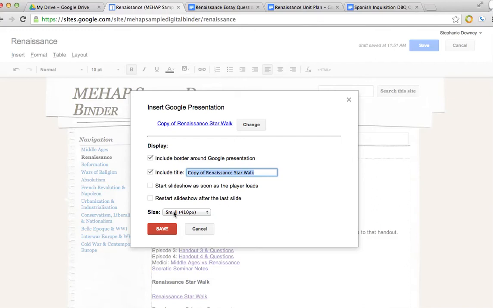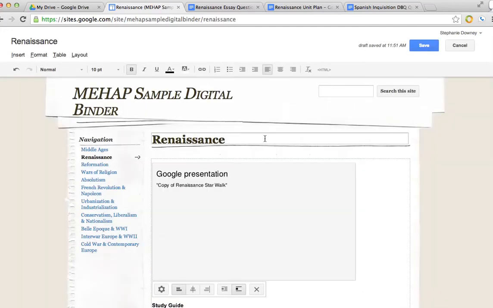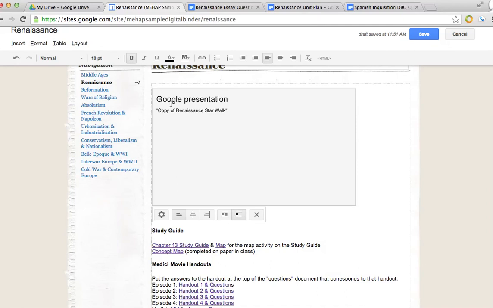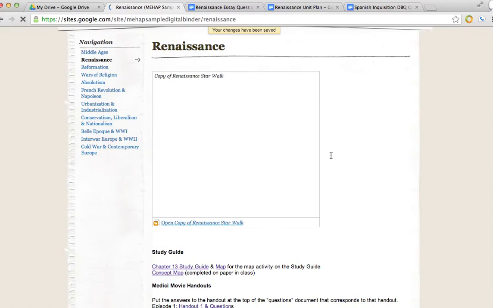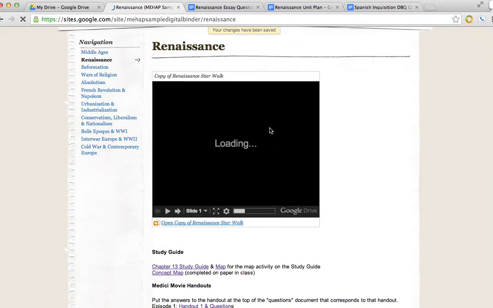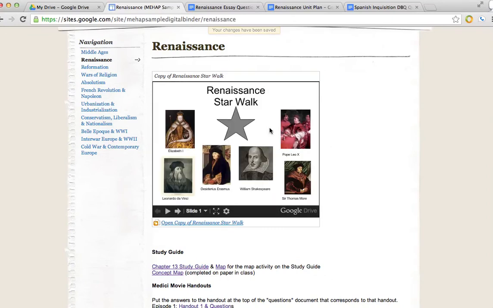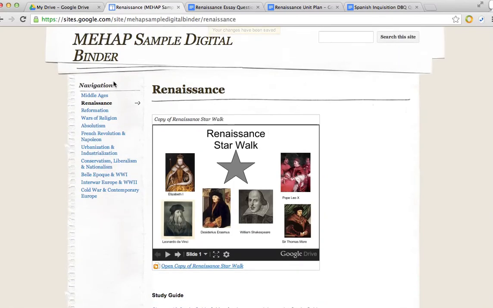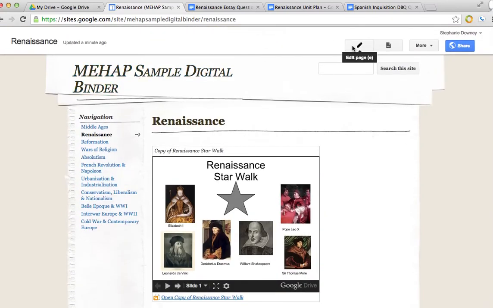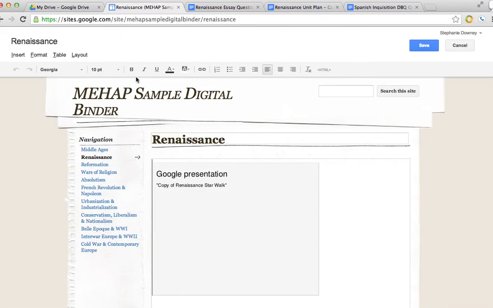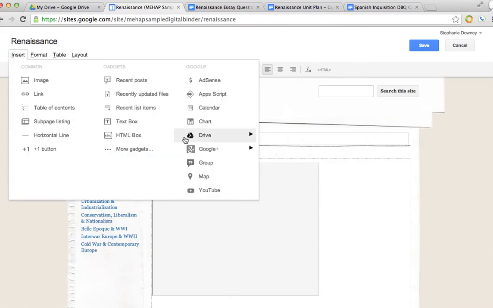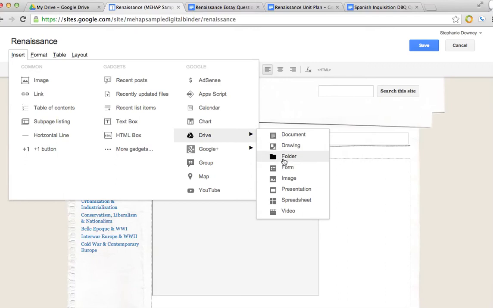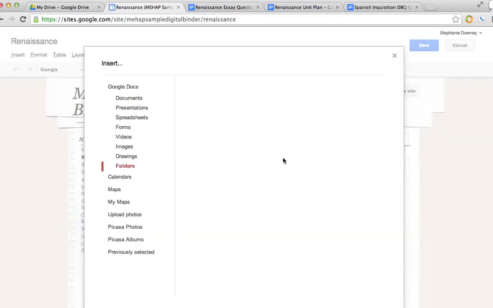And because it's your web page, you can select small, medium, or large. Now you can see this is just a sketch, but when I hit save, you can see the full copy of the Renaissance Star Walk. So you might prefer to do it that way. And then to add further works, you don't have to hit save every time, but it does look like you're going to have to go through the Google Drive and back to your folder.